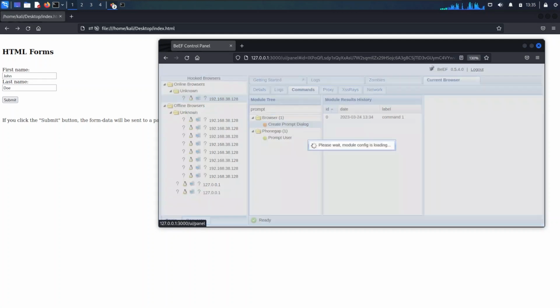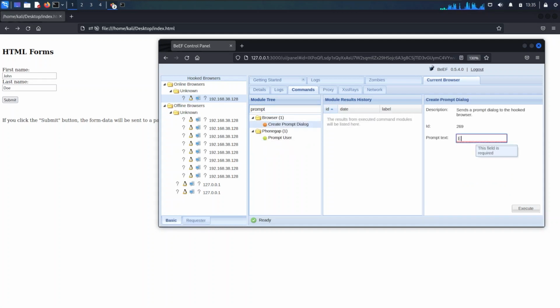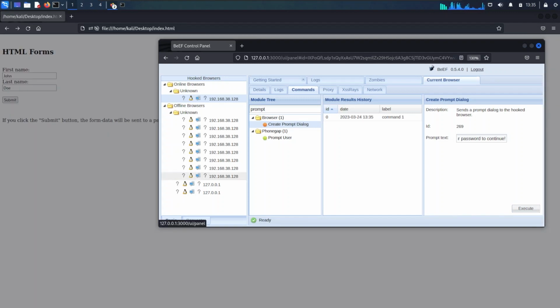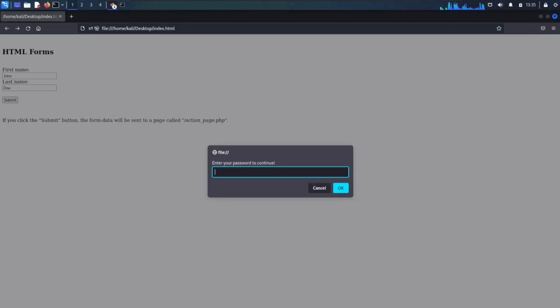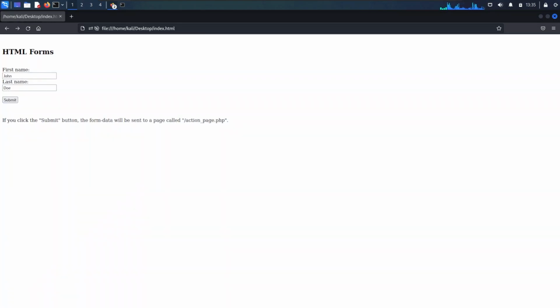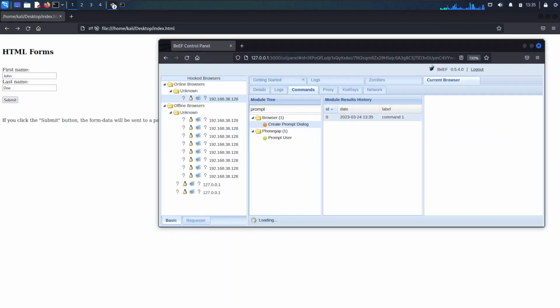So what is the prompt dialog box doing? It will purposely create a dialog box on the user end, and it will ask the user to enter the details which we have entered in the prompt. As you can see, we have entered the details: enter the password to continue. When we click on execute, it will purposely create this prompt on the user's side. We have entered the password here, and then that is executing. We have executed various commands here.